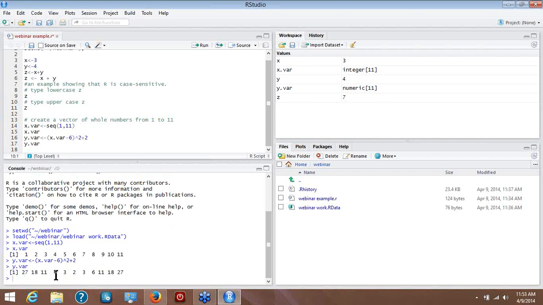Okay. So what R has done is it's taken the number 1 and put it into the equation, done the calculation, and gets 27. Then it takes the number 2, puts it in the equation, does the calculation, gets 18, and so on, all the way down the line. So it creates a new vector of the same length as the old one, and this is the relationship between the new one and the old one. So this is an example of a little bit of vector algebra that R does.